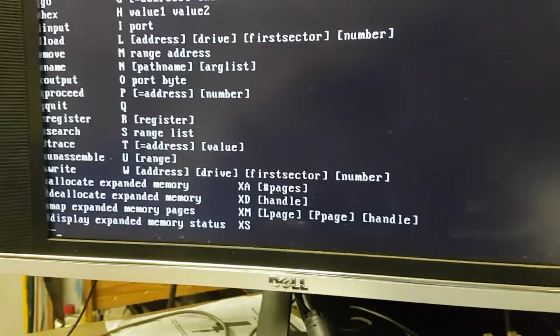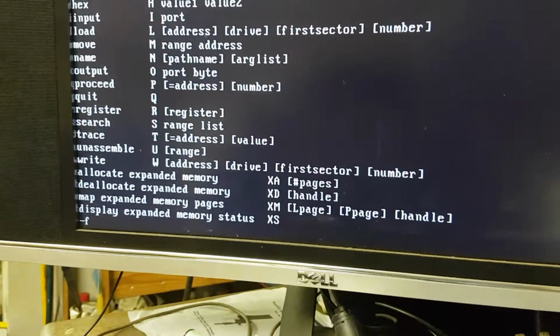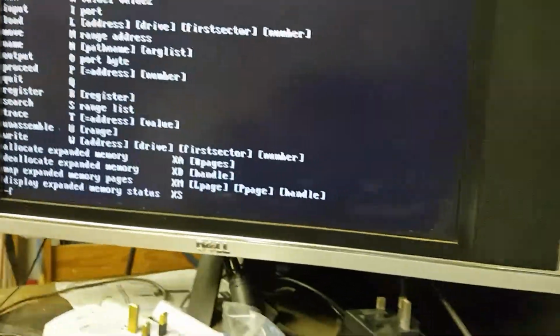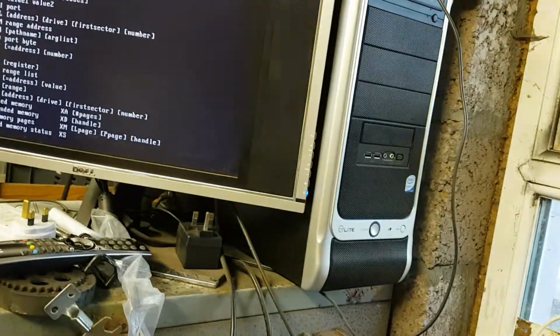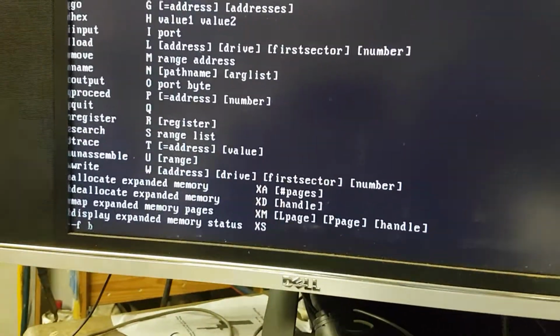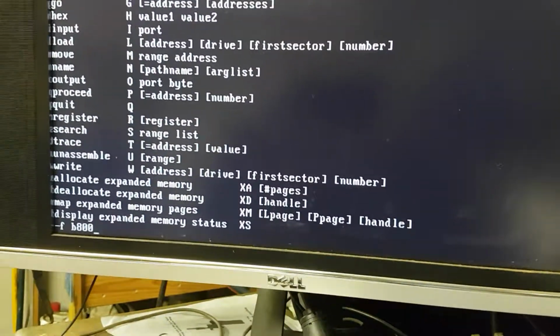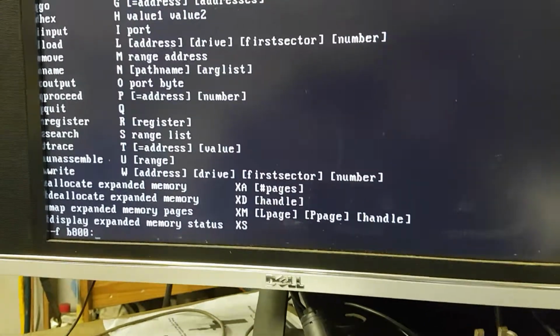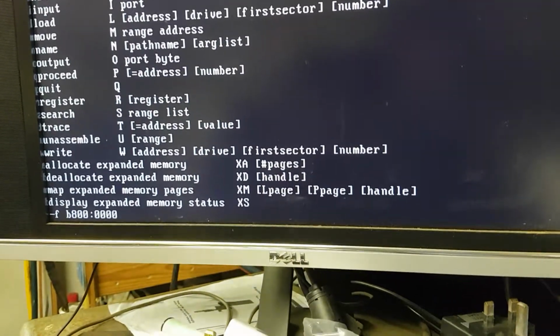So we're writing fill. What we do is type the command fill, a space. Let's have a look at my notes. The video RAM began at B800, so we type in B800. We're going to start right at the bottom of that page.